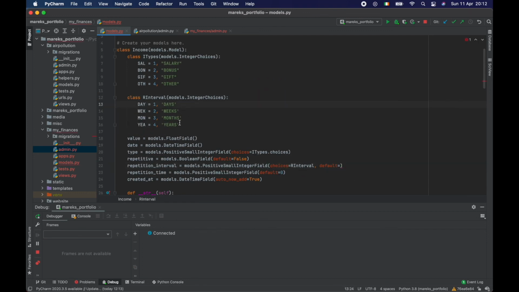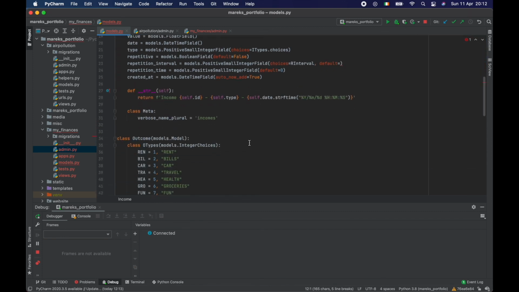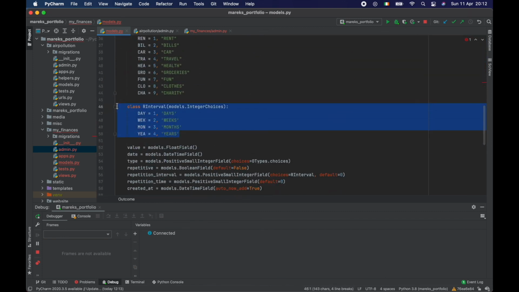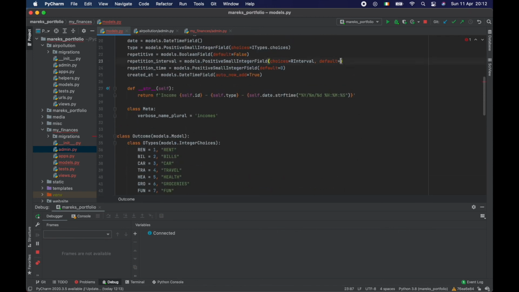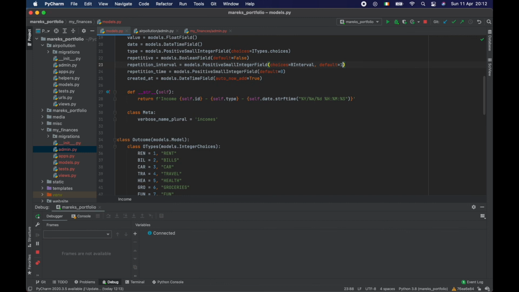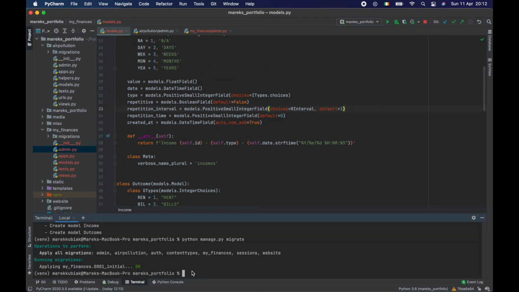We need to add something else. So instead of day, let's move that up, and let's say NA is 1, and then we get not applicable. And then here it's 2, 3, 4, and 5. Now it makes more sense. Let's paste it here. And let's go with 1 as the default, because it would give us an error saying, hey, the choices are from 1 to something, and you're giving me 0. Cool. Okay, let's try to migrate it.